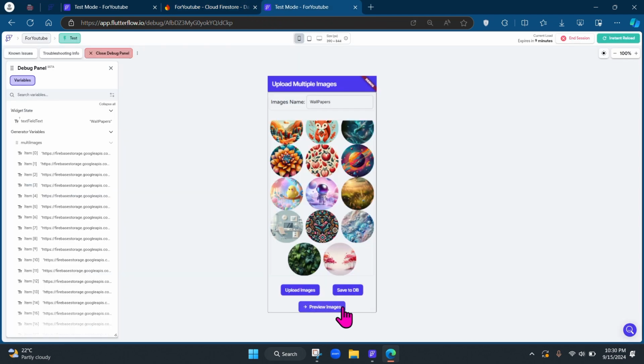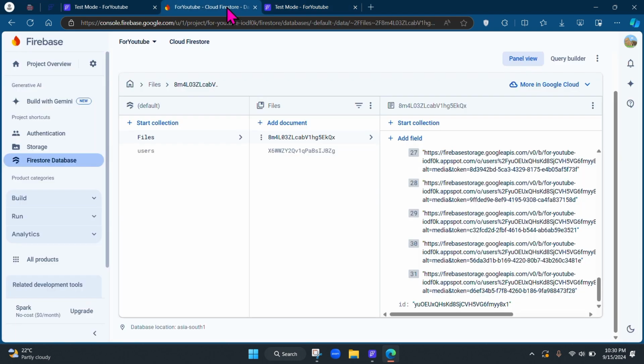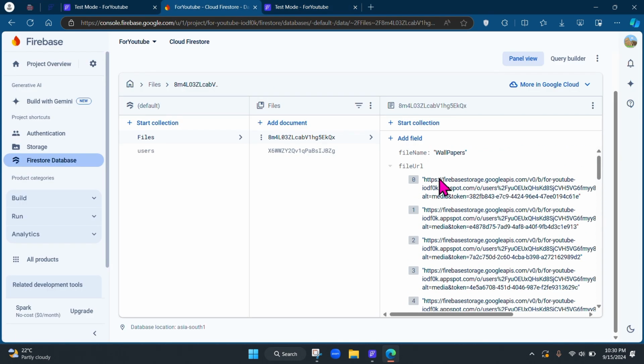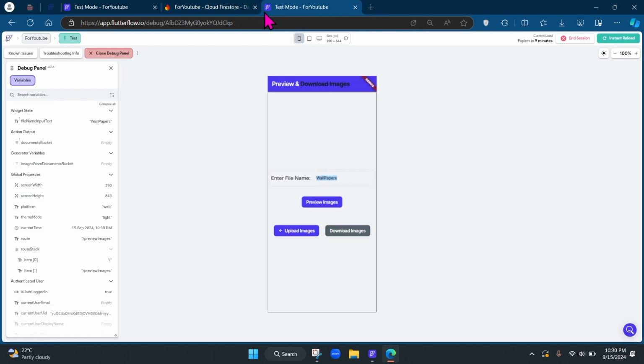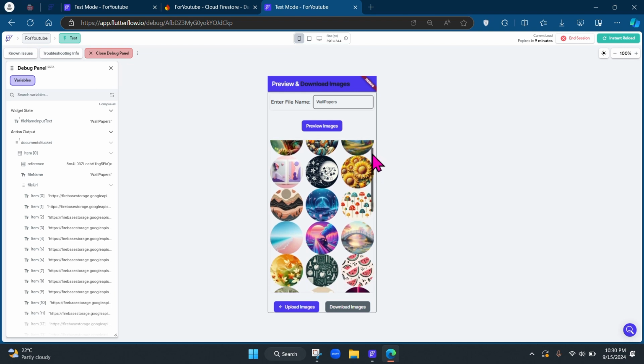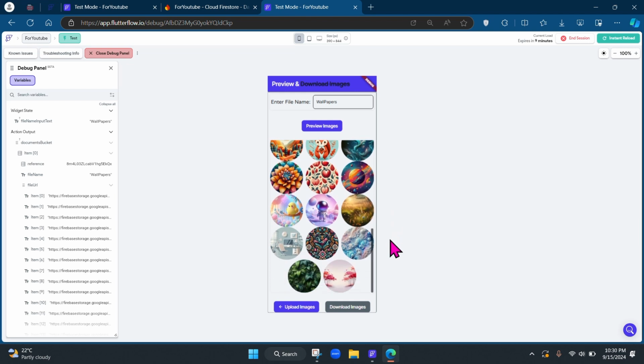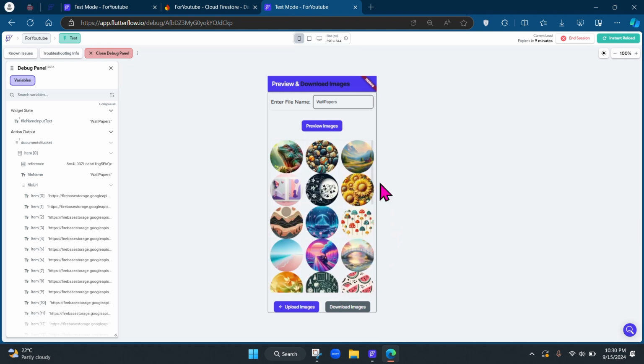And now let's go to the preview images page. Here we will add the name of the file, that is wallpapers. Here, this name, and let's see the preview. So again 11 rows, 1, 2, 3, 4, 5, 6, 7, 8, 9, 10, and 11. 11 has 2. So that is all for now.